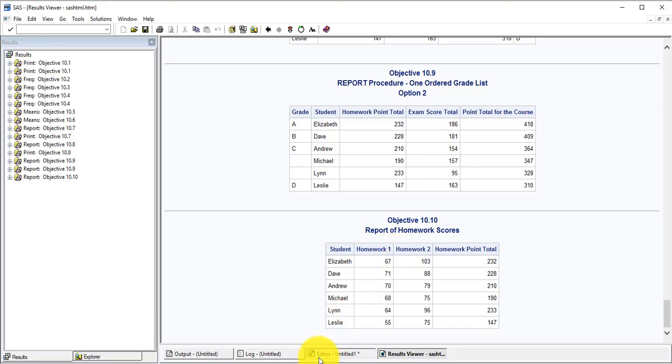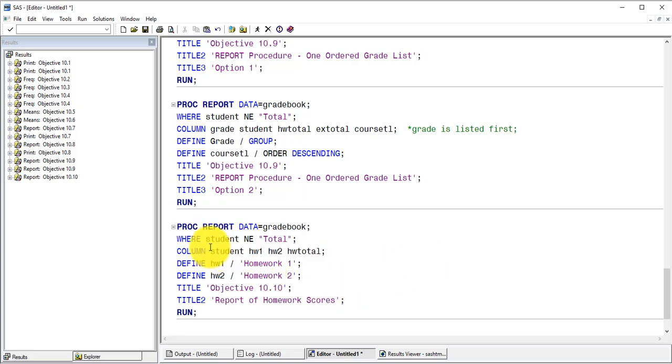We looked at the program, and we asked it to produce a report that had the student name and just the homework information. Also, in each of these procedures, all of the variables that are in a column statement do not need a define statement. Each variable that we choose to define can appear in only one define statement. So if you have multiple define statements for the same variable, only one of them is going to execute.